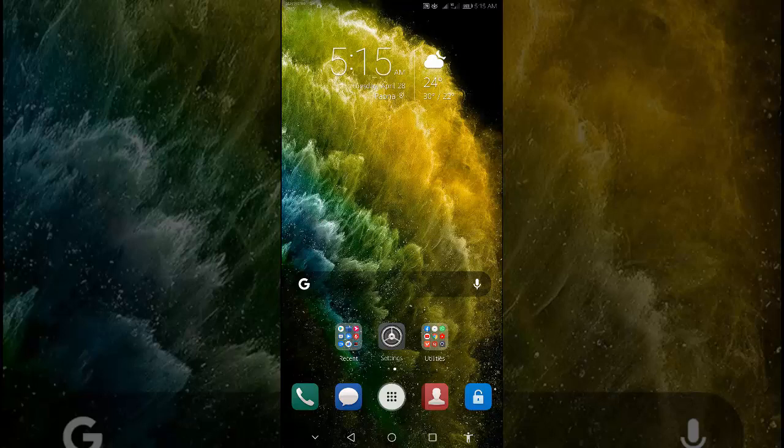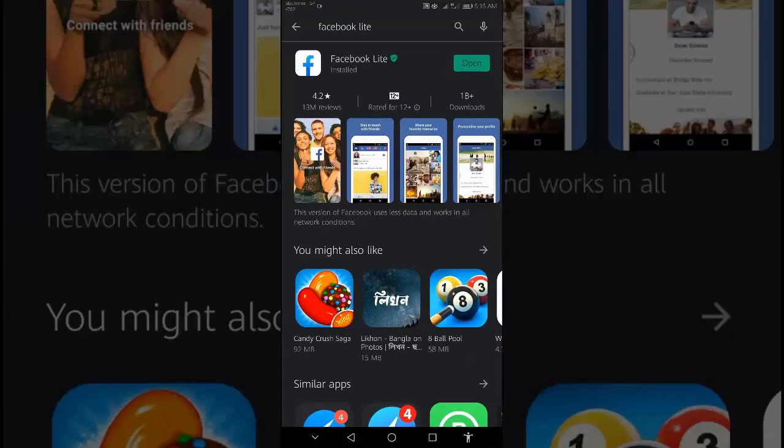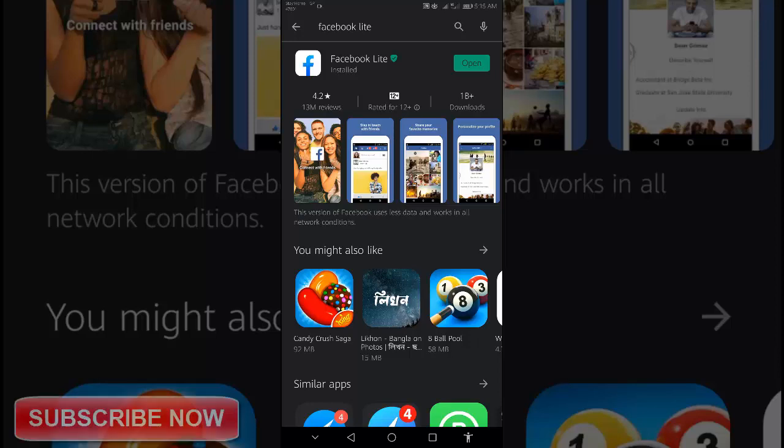For this, you need to go to the Play Store and download the Facebook Lite app. I have already installed this on my phone. If you do not have Facebook Lite, then go to the Play Store and download it.